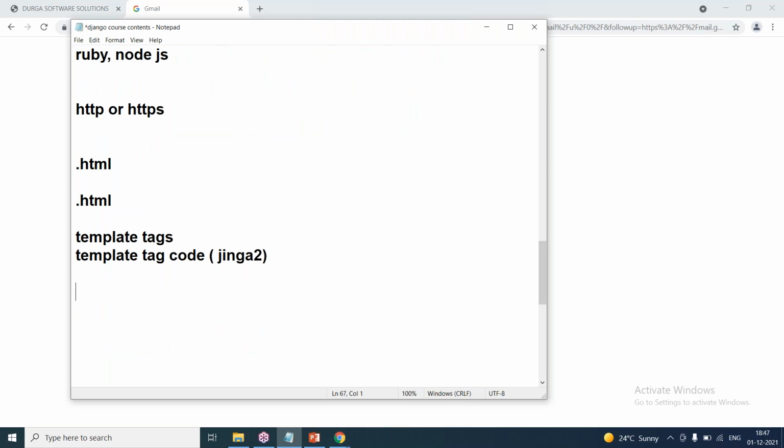Like .asp, .aspx, .php, .jsp, like this it will be. So the dynamic page file extension is different. Then there we can easily identify what is a static page and what is a dynamic page. But in Django, the static page file extension is HTML, and the dynamic page file extension is also HTML only.